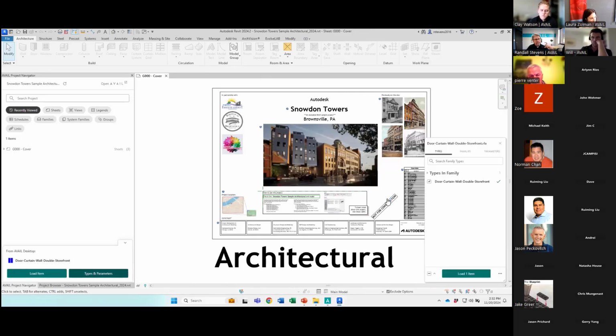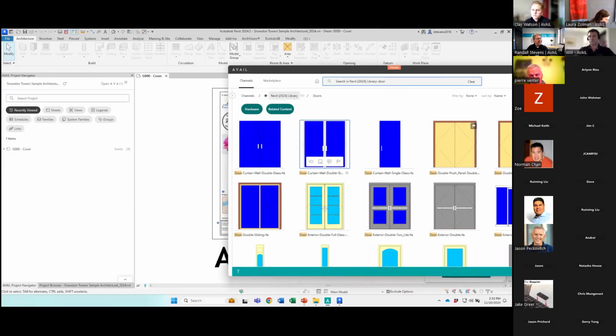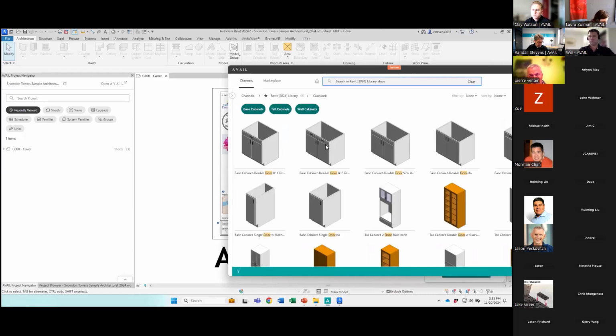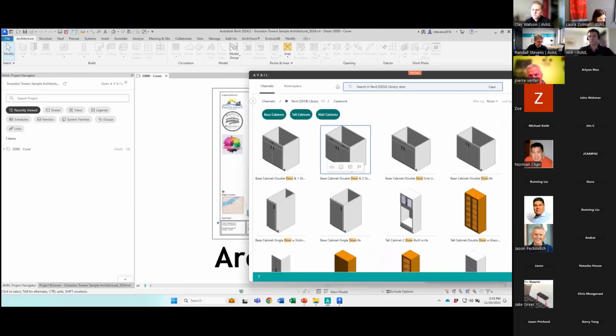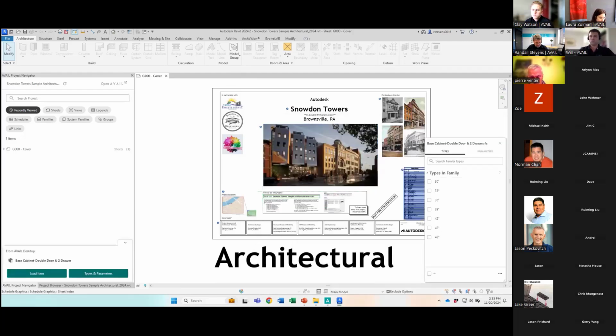So one of the concepts that we do in Avail, this one only has a single type, but a lot of times, let me use a piece of casework as an example. Like if I were looking for casework that had a door on it, and I select that piece of casework, now if I look, here are all the types.